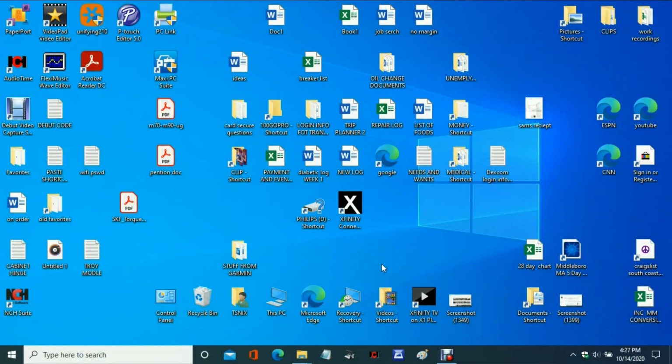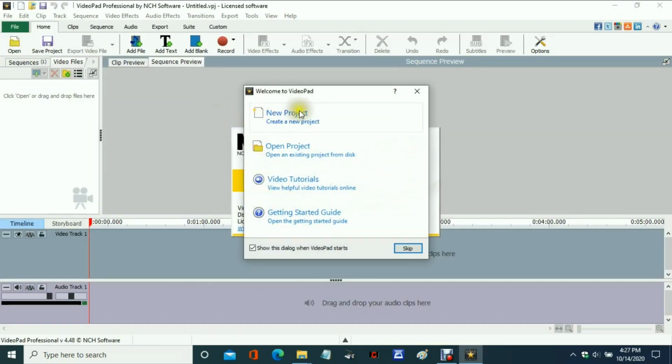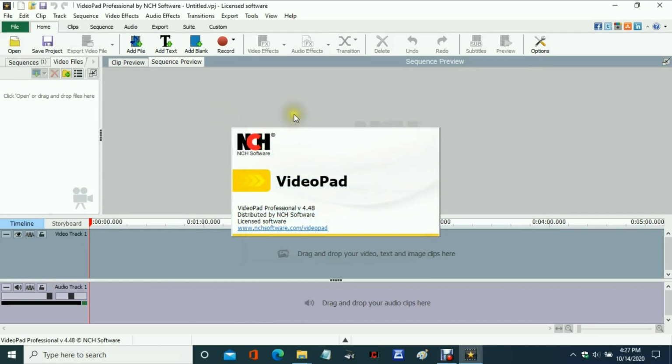Okay, friends. I've set the screen on my computer up to be recorded, and you may notice that I've highlighted my cursor to make it easier for you to see what I'm doing. So let's go ahead and open the software. We're going to click New Project.